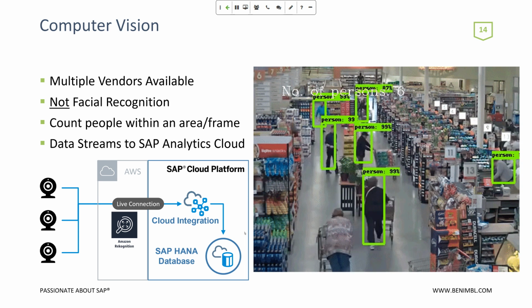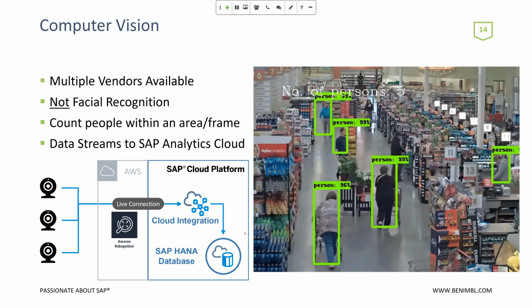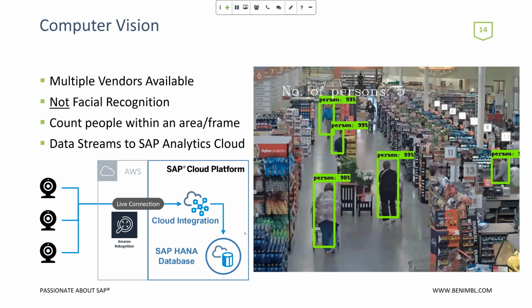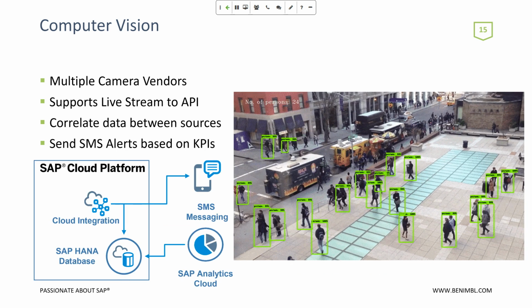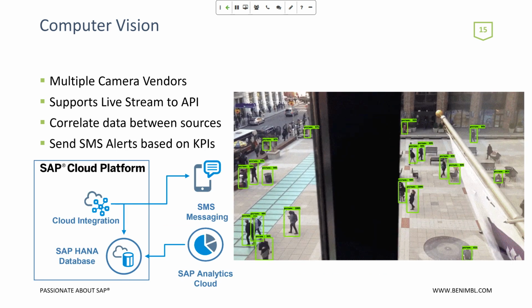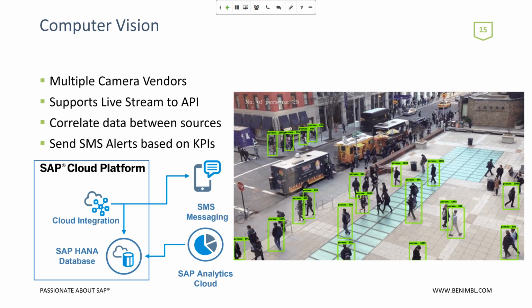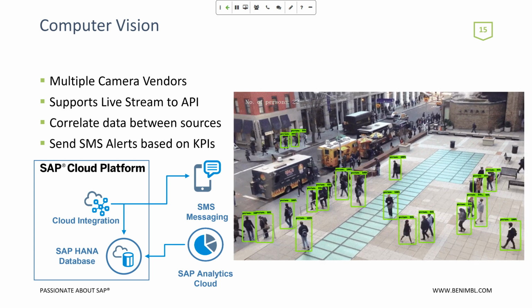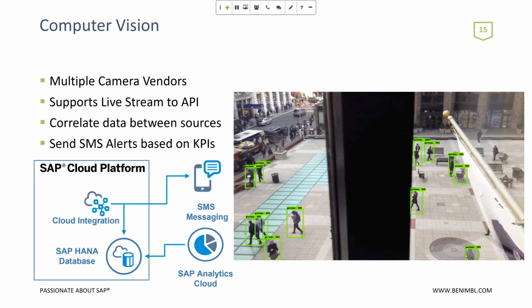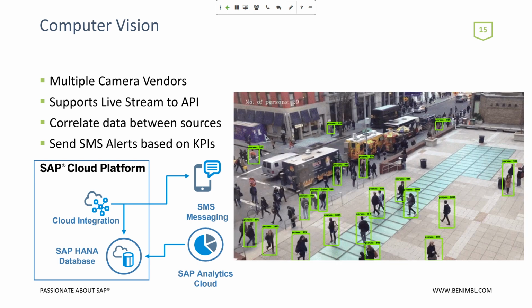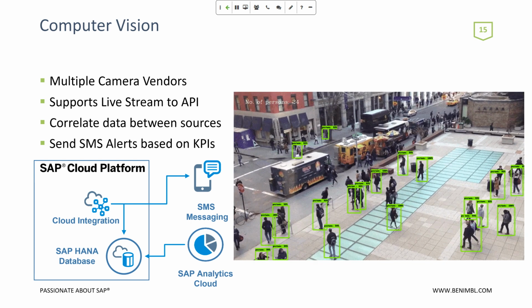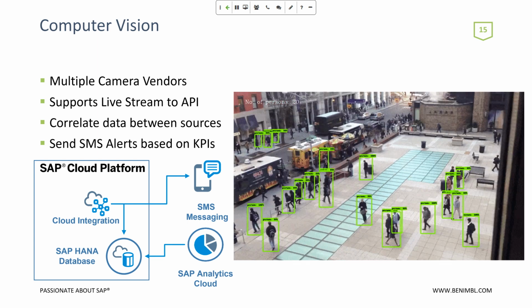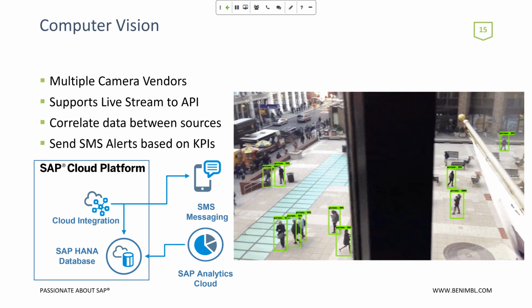We can count people in a frame, stream the data to SAP Analytics Cloud, and then decide what we want to do, right? And it doesn't just work in a small space. We can have a camera operating over a large section of area and count the number of people as well. Correlate that data with different data sources. So correlate the number of people waiting to enter the game with the volume of ticket scans to make sure that's appropriate. And then sending SMS alerts and being able to have visibility into that data.